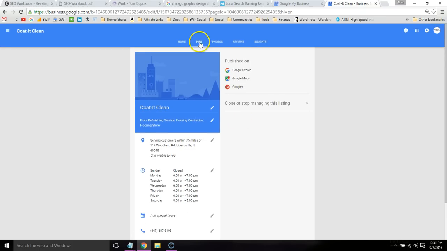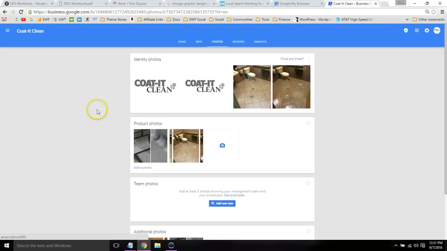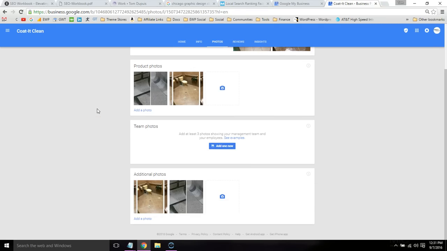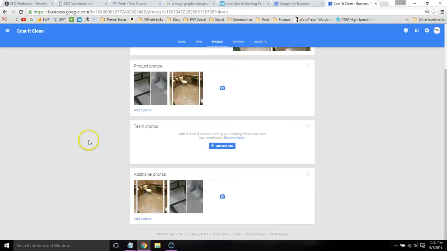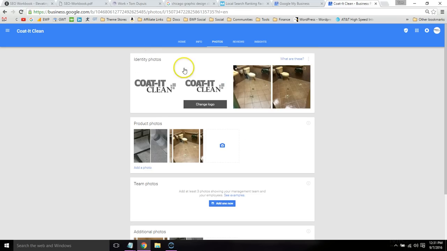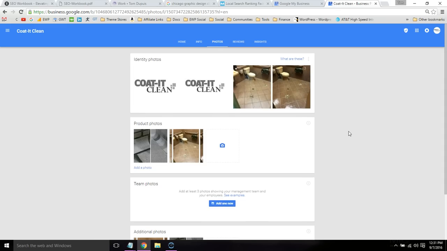But you can see there's this info tab, here's the photos tab. So you really want to fill this out as much as you can. Team photos, product photos, additional photos, identity photos like your logo. Upload as many professional photos as you can. And if it means hiring a photographer, that's fine.